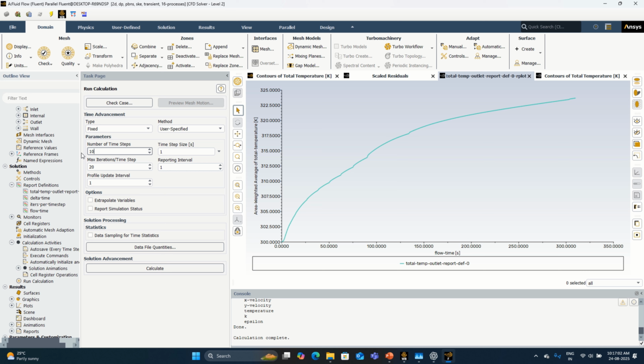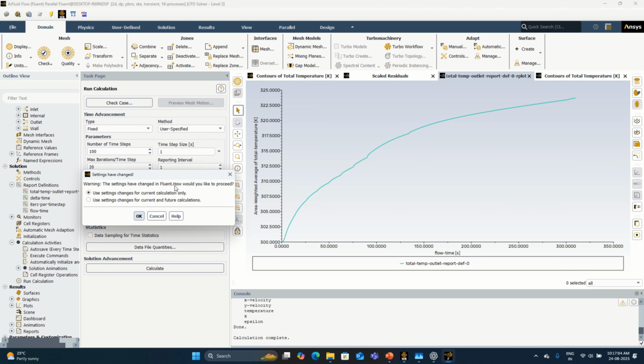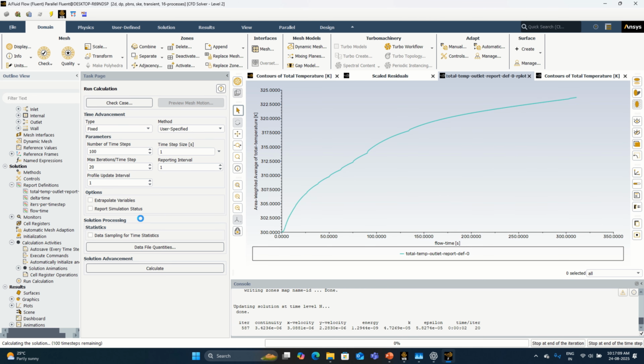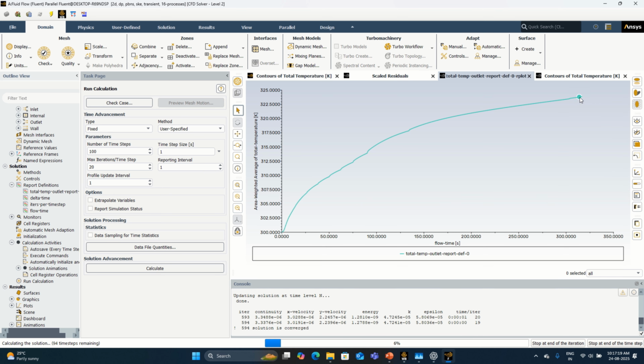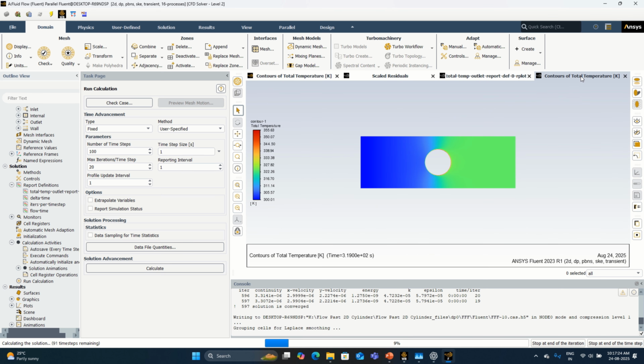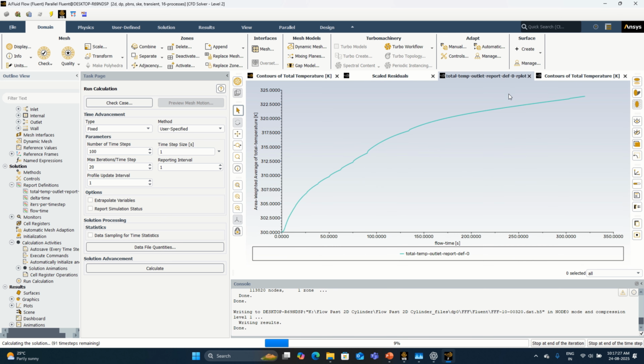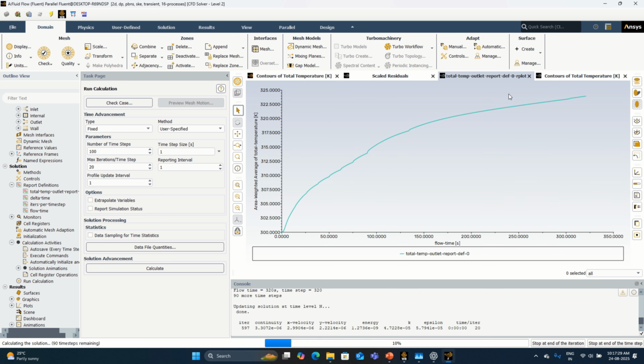Let's say we run it for 100 again and just visualize what happens. The total flow time is around 300 seconds as of now. You can see 323. We'll run it further to check what subsequent changes occur, whether the curve will get flat or not. And then we'll run the post processor to visualize how the simulation goes, with the particles moving from one end to the other end.